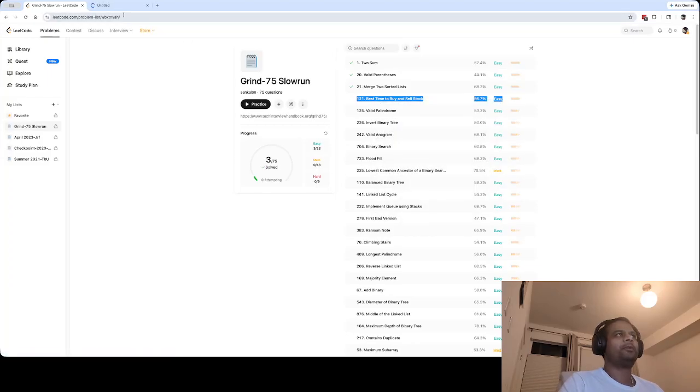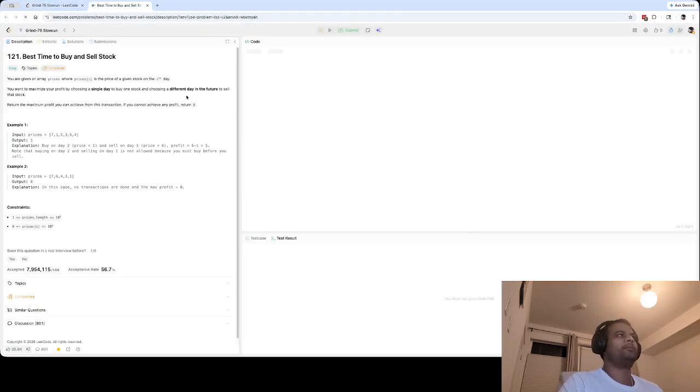The next problem is problem 121. It says best time to buy and sell stock. You are given an array of prices where prices[i] is the price of a given stock on the ith day, and you want to maximize your profit by choosing a single day to buy one stock and choosing a different day in the future to sell that stock, and return the maximum profit you can achieve.